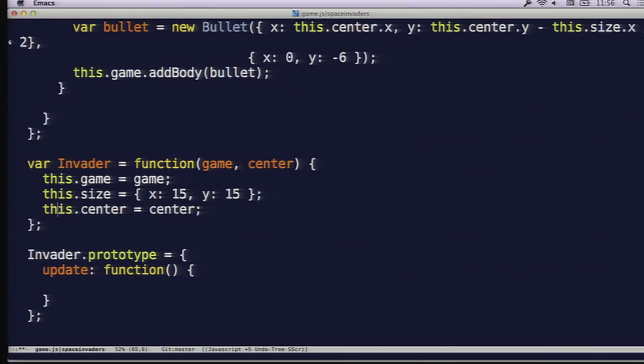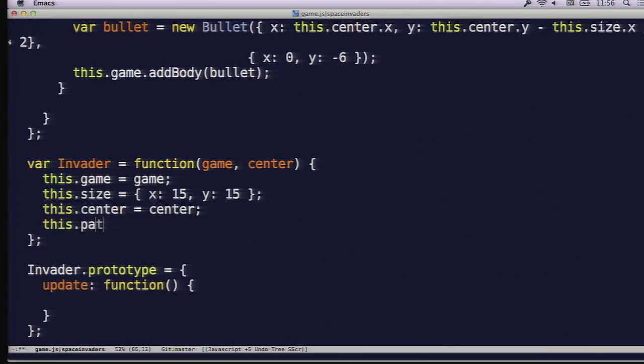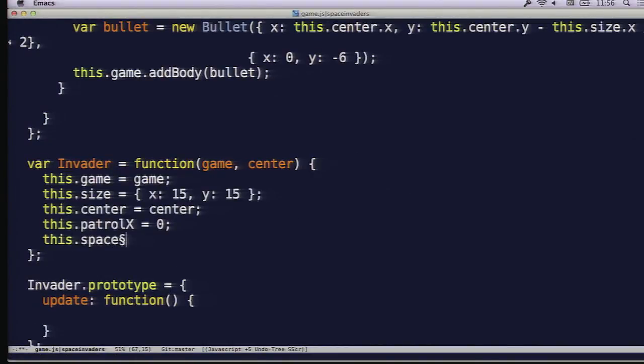So in order to keep track of that, I want to have basically their relative patrol position. So when they're on the far left, patrol X is 0, and when they're on the far right, patrol X is 40. So patrol X will keep track of that for me. And I also want to have a notion of which direction this particular invader is traveling in. So when they're going right, then the speed X is positive, and when they're going left, then the speed X is negative.